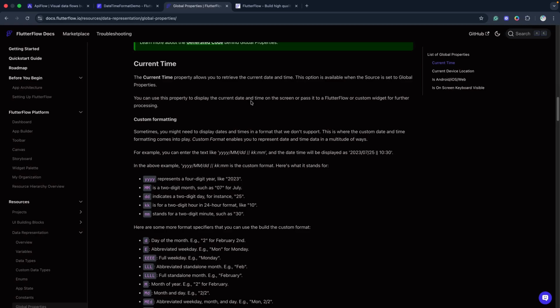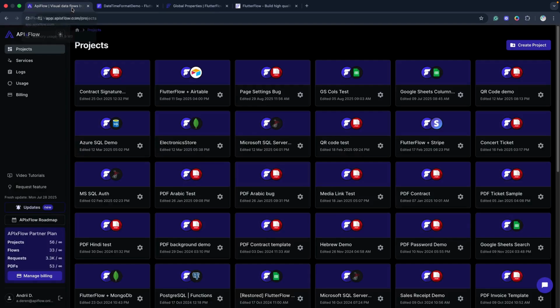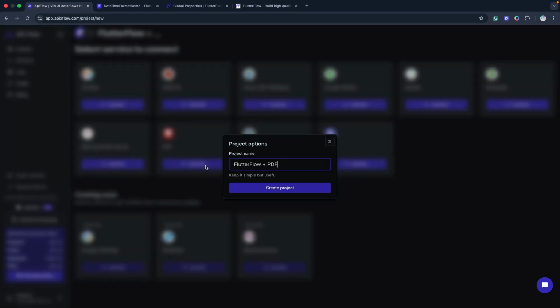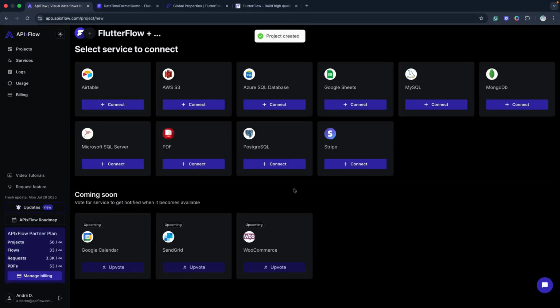Today we will speak about another case when you, for example, work with generation of a PDF document and you need to use some specific date format or some localized date format in API Xflow. So remember, API Xflow allows you to integrate dozens of services and to generate PDFs, which is one of the most used features at the moment. So I will create a new PDF project. I will call it date format demo, and we'll create it.